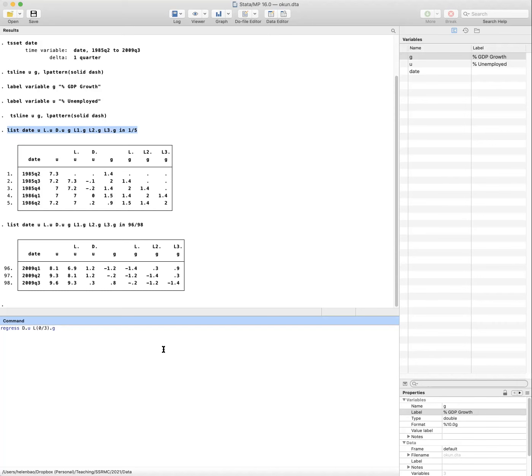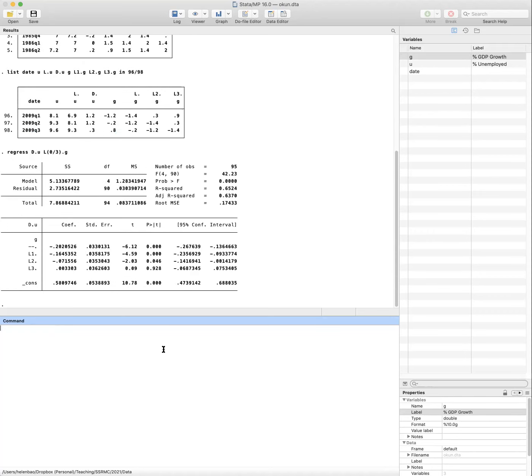Instead of spelling them out, Stata actually allows you to use this more efficient way to include 4 terms of G. L0 basically means there's no lag. L1 is a lag 1, L2 is a lag 2. So this is the regression model with the difference of U as the dependent variable, and the current value of G and the 3 lagged variables of G as the independent variables. So this is a regression model like this. We have 3 lag terms, so it is a distributed lag model with 3 lags. And that's the regression output on my PowerPoint slide.